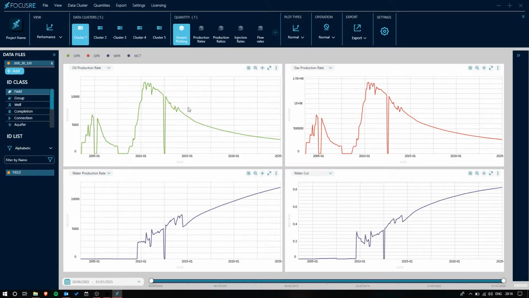Hi, welcome to FocusRE, and today we have the Unisim model loaded, and we're going to bring in some more cases and try to export some of those cases after some editing straight into Excel.